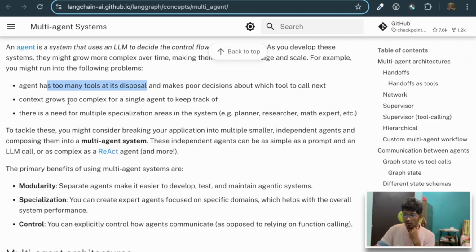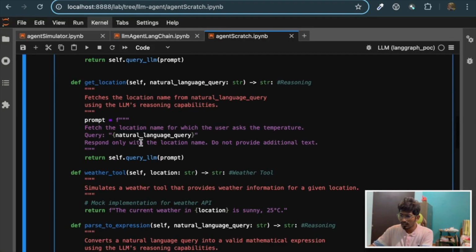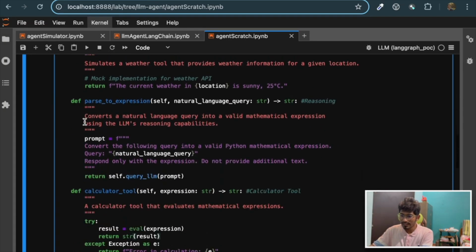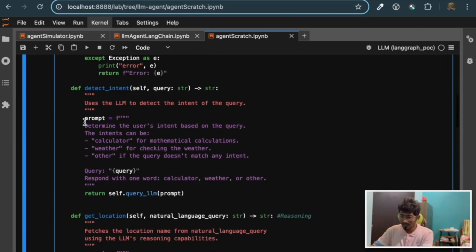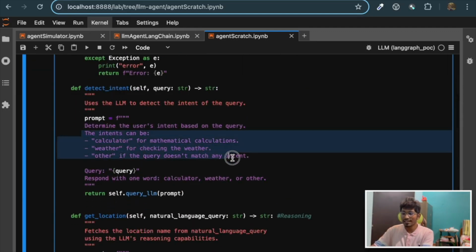Second, the context grows too complex for a single agent to keep track of. Obviously, a single agent will be fed a lot of context, right? Like this, if you see, for this intent detection we have an LLM, and this intent detection step itself will become complex if we have a lot of things to solve.